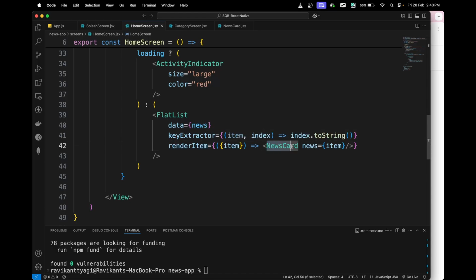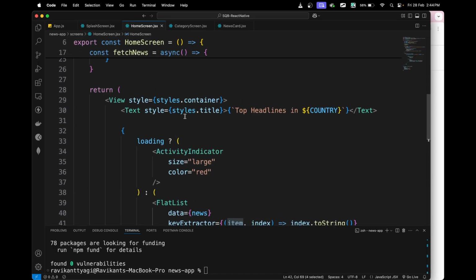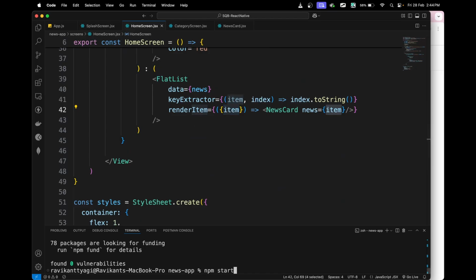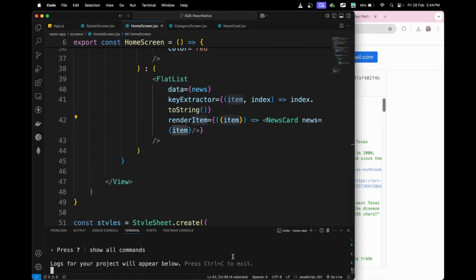So I have created one NewsCard component. I am passing one prop, news. Inside that, news item is one news object at a time. And we are done. Now we can test it out to see if we are able to display the news data on our application. npm start. Let's press i.